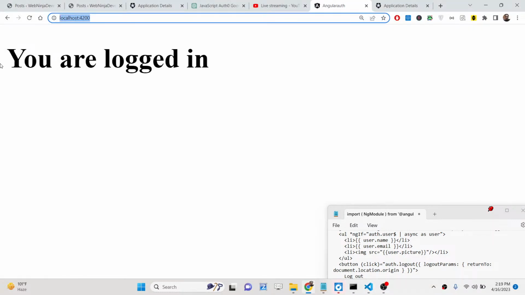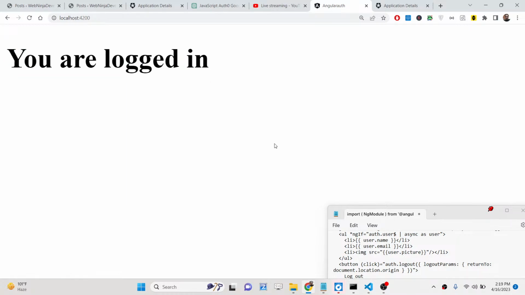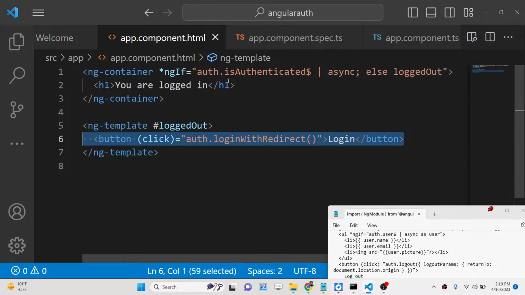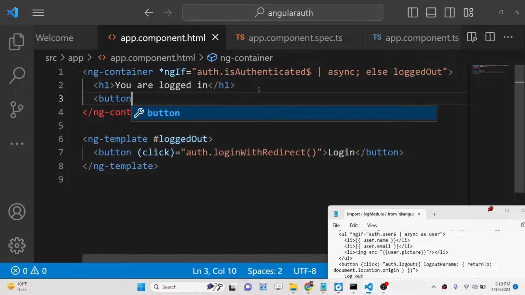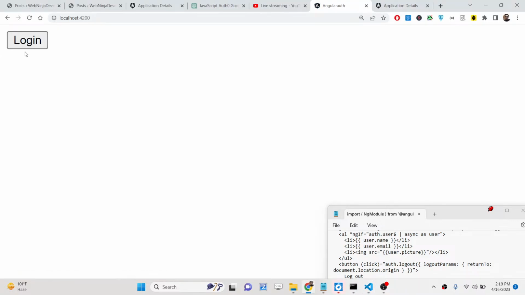So now if you refresh it, you will see that you are logged in, because this variable, guys, which this auth0 contains, this is basically a method. It returns true because you are logged in. And now we can basically display a logout button, guys. So we can simply display a logout button.